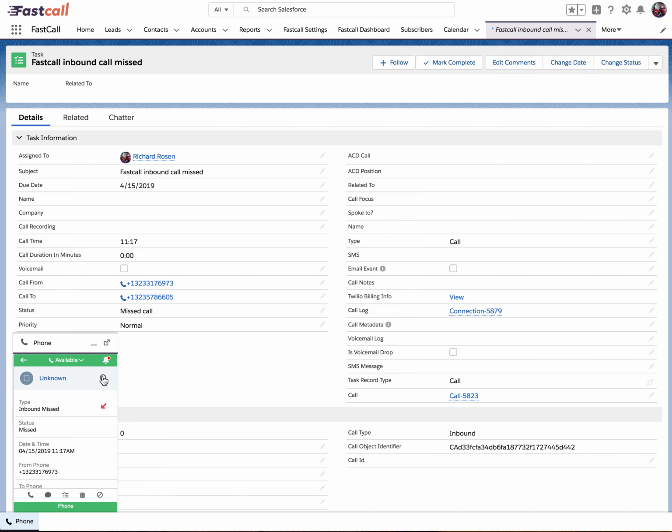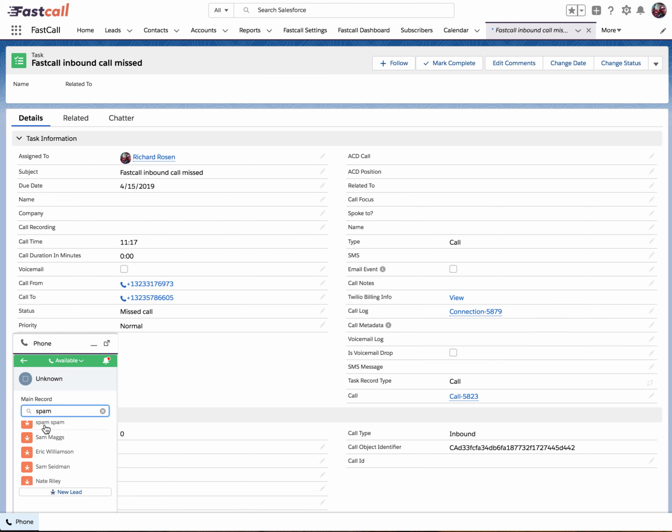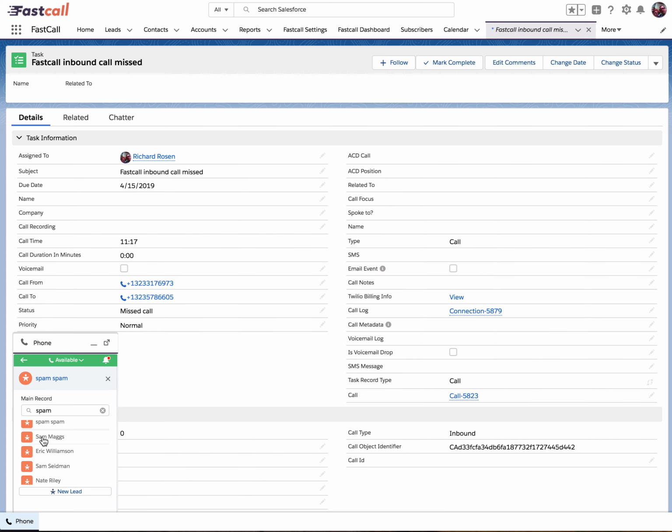In my own org, I created a record called spam, not Sam. I'm finding some Sams, but I created a record called spam, and I'm able to create a lookup to the record called spam. That's right here, spam. One spam wasn't good enough. I had to call it spam. But I just attached the lookup to spam.